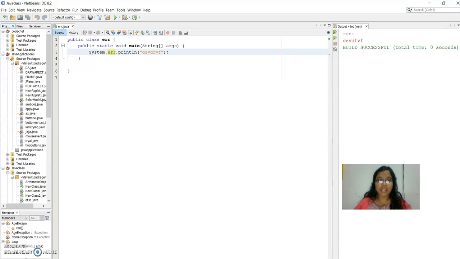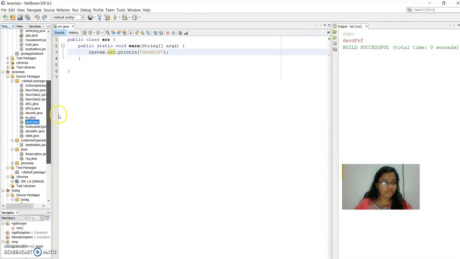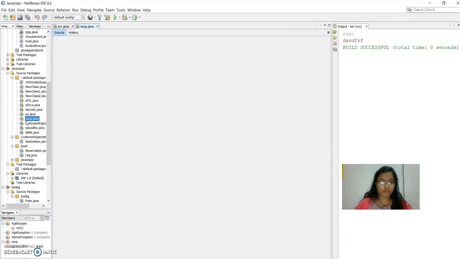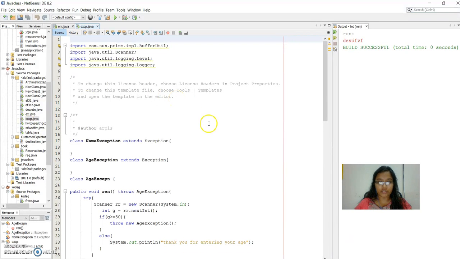Hey everyone, so today in this program we're going to see how exception handling actually works using a program. So let me run directly to my program. So this is my program, exception, and let us see what we've done over here.